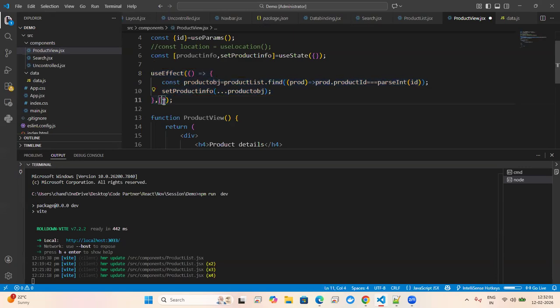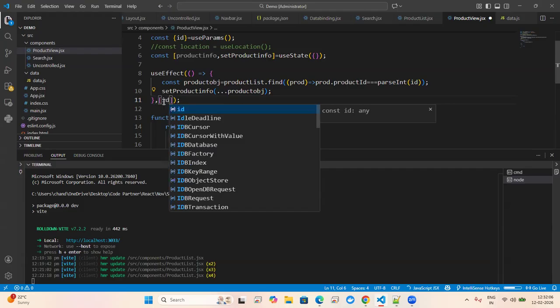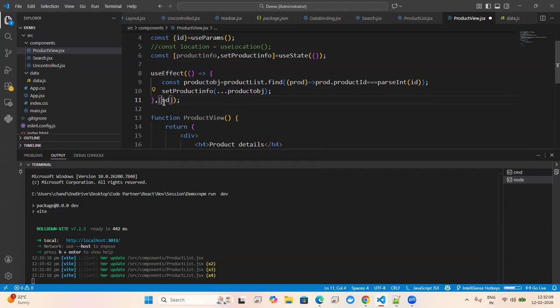Exactly, last time you told me the same. If I pass this ID here, then only when the ID is changed, this function in useEffect is called. Correct.